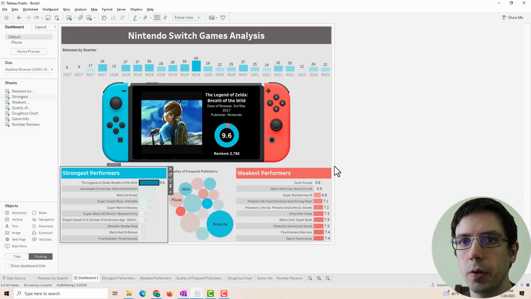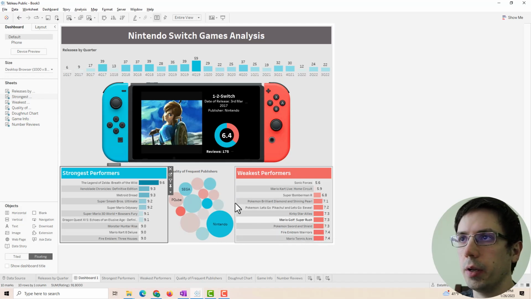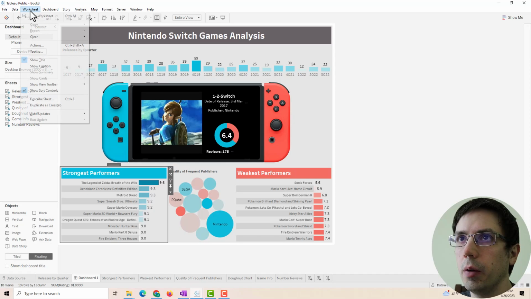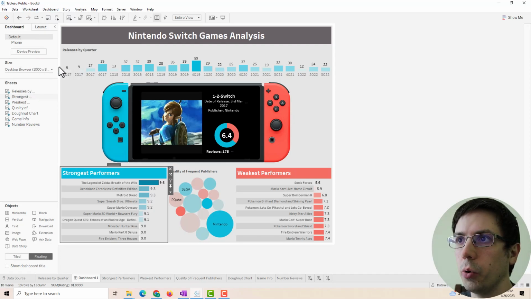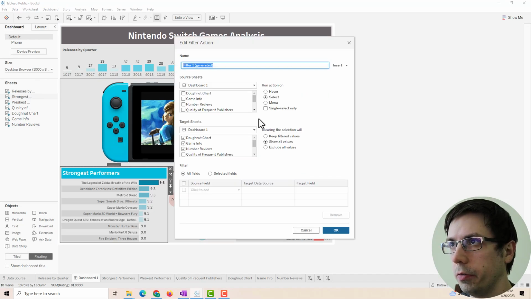So one thing that I just noticed is that when you unclick the thing you have selected, it gives you this other information for a different game. We're going to fix that by going to Dashboard Actions. I'm going to go back to my action filter, and there's an option right here where it says querying the selection will show all values.